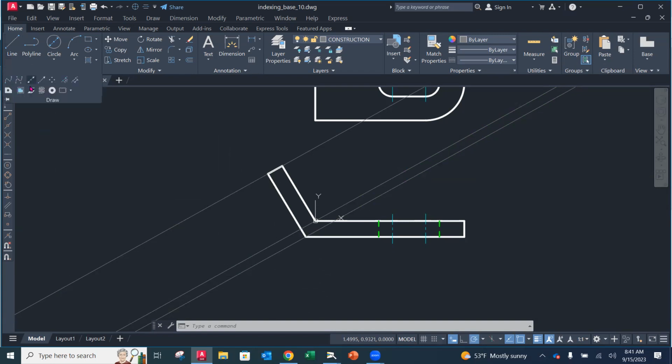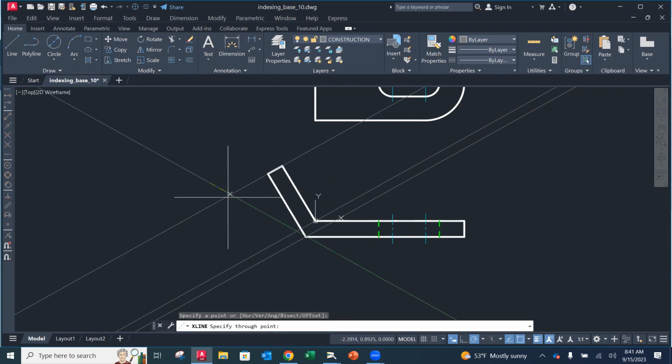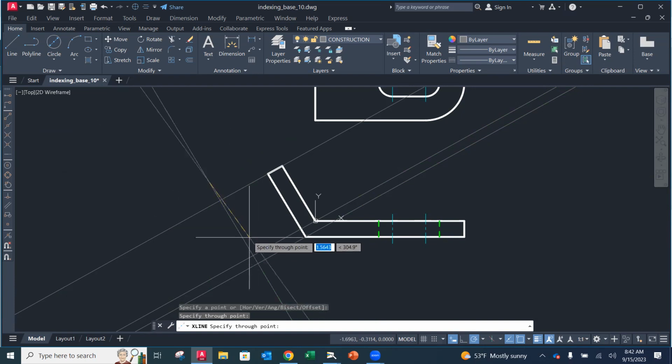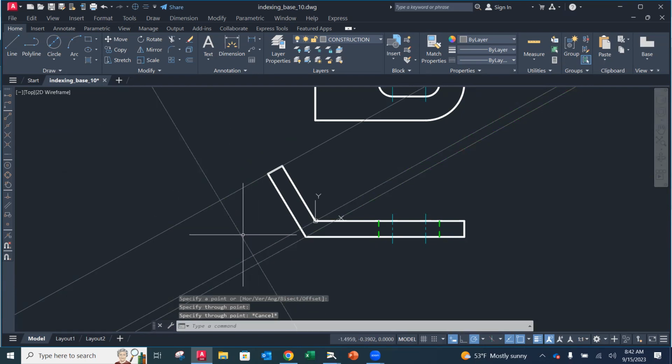So again, we're going to do a construction line, and I'm just going to start right about here. Okay. And here again, you can see they are going to increment, and they're going to snap to those 30-degree increments. So when I get to the point where I can be like, yeah, that's definitely perpendicular to those lines, I'm just going to do my second one. And then now I want to offset the width of that part, which we know to be 1.75.